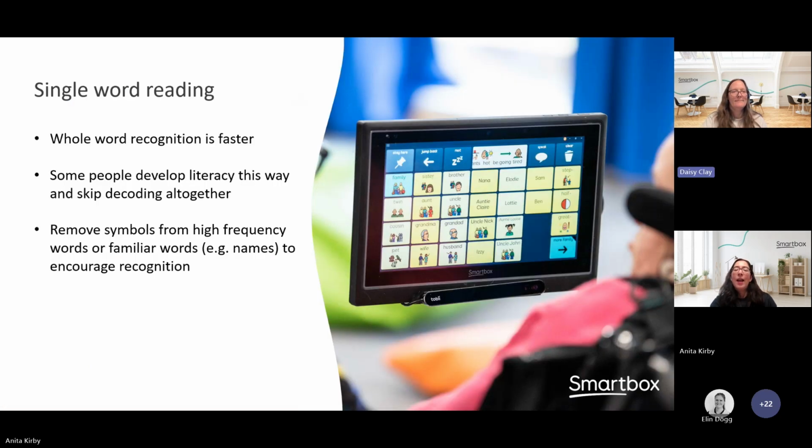Okay, so the next skill area is single word reading, or whole word recognition, as it is also referred to. It's the idea that, over time, as you become more familiar with individual words, you might recognize a word without having to sound out each letter or each collection of letters within the word.